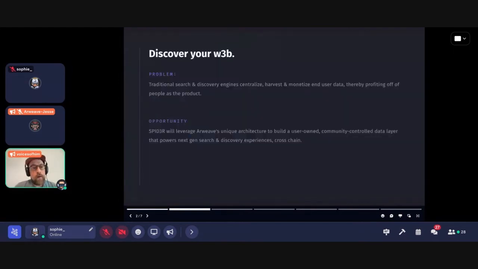And the problem that I'm trying to solve right now is that traditional search and discovery engines, as we all know, centralize, harvest, and monetize end user data, thereby profiting off of people as the product. And these companies are really good at it, whether it's Instagram surfacing ads to us, or Google, or YouTube, or TikTok. They're really good at providing engaging content to us, but obviously we are in no control over that content. And we've seen time and time again these platforms taking content and changing geopolitics and all sorts of crazy stuff.